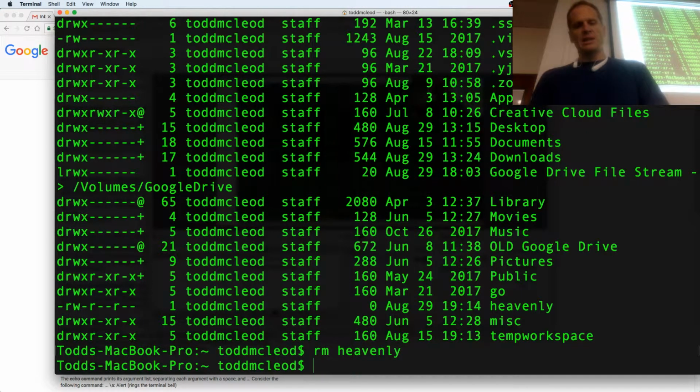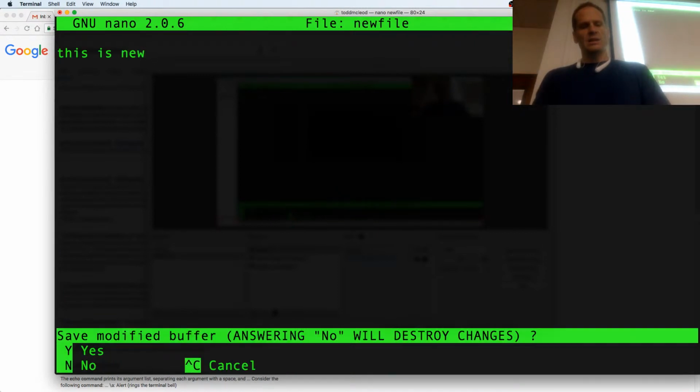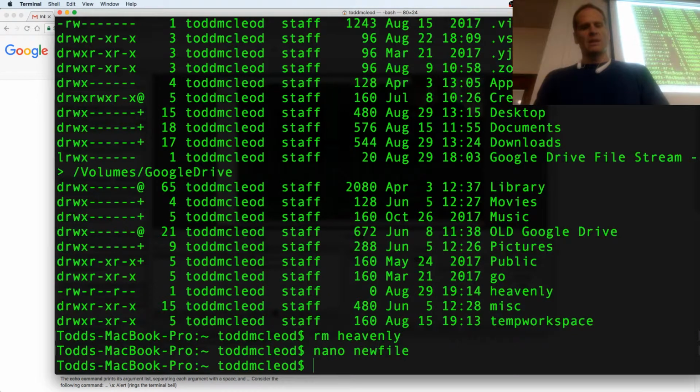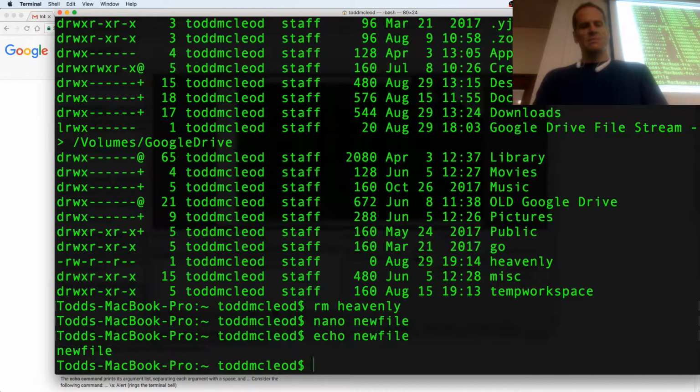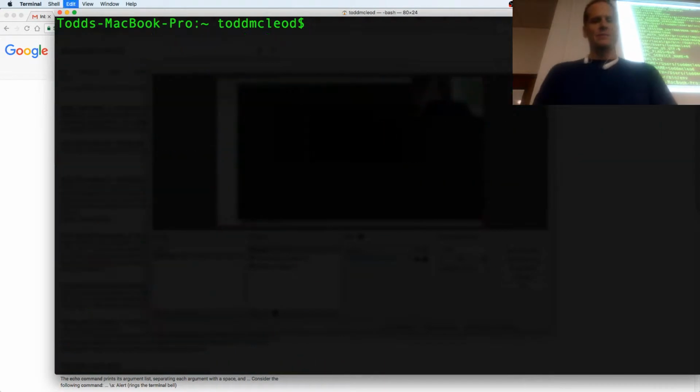Well, heavenly has nothing in it. Nano heavenly. I removed it. Okay. Nano, new file. And this is new. And then exit. And yes. And then echo new file. So it just gave me the file name. Echo env. Yeah, I don't know what.